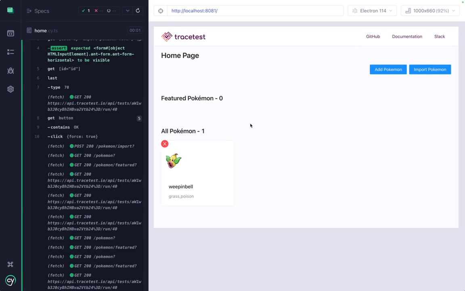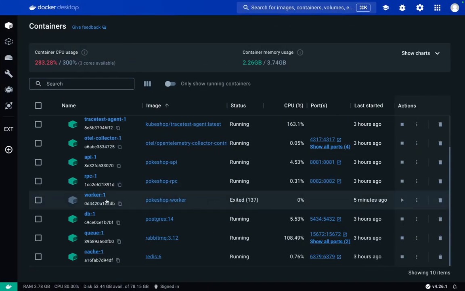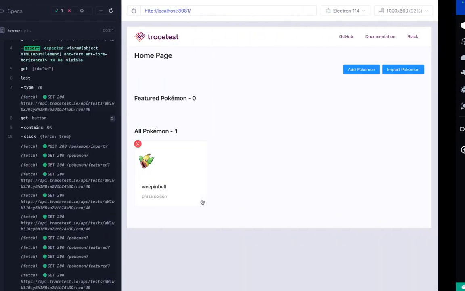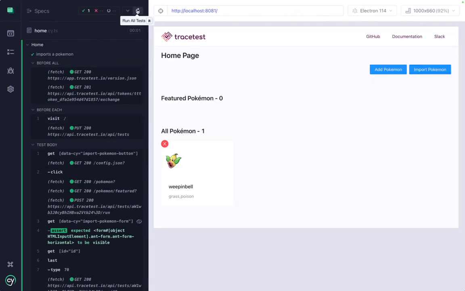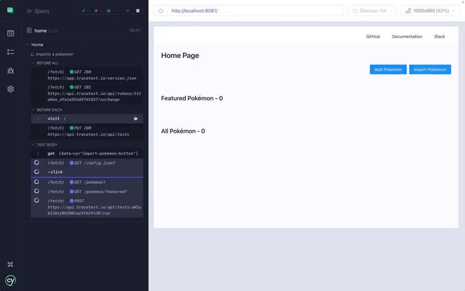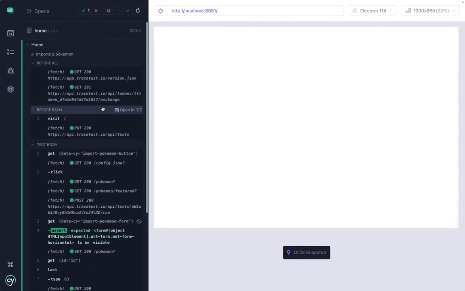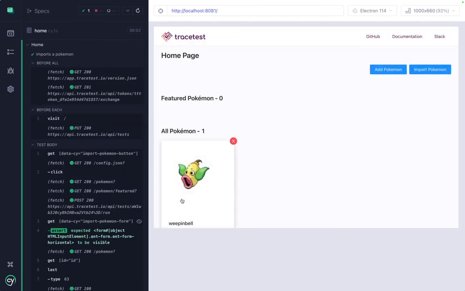Now, what I have done, if we move to Docker, is that I have turned off the worker process and I'm going to be running the test again. What we're going to see is that the test is going to pass successfully, even if the Pokemon is not imported. We have this lonely Pokemon over here, and that's because the Cypress script is not testing what happens in the background processes of the RabbitMQ section.